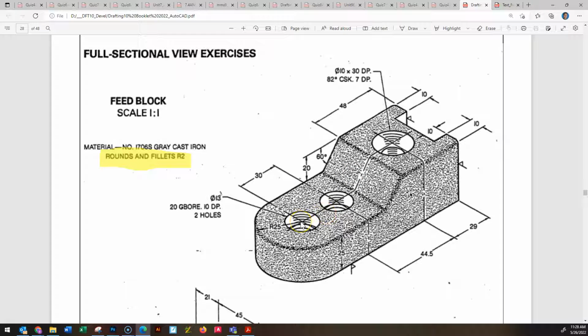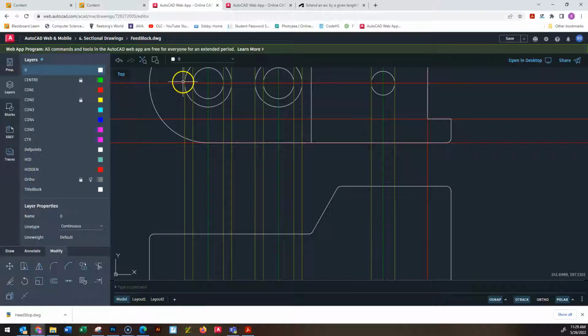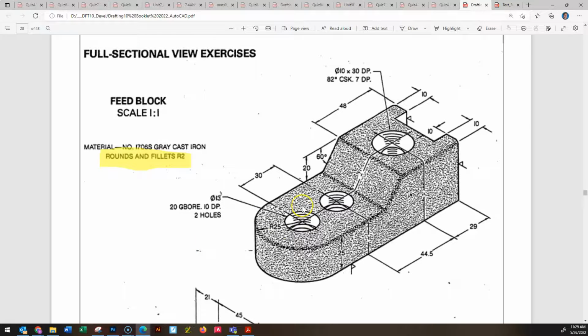So let's start with the counterbores. They tend to be the easiest. I have the center of this circle. I have the center of that circle. I have the outsides, and that's all been traced down. So that's work I don't have to do. What I do need to do is know how far down to make the heads, and the heads go down 10. So the depth of the head section is 10.